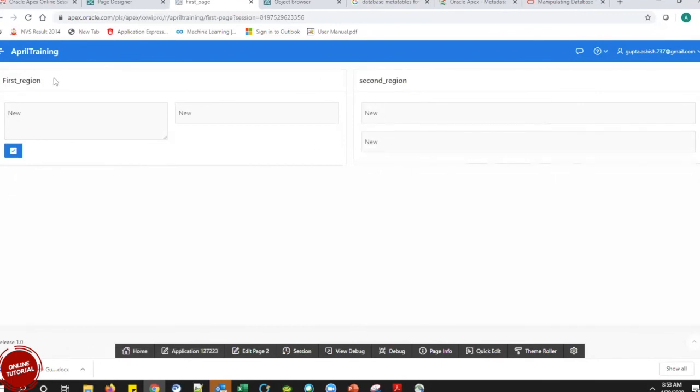Can you see this? I can do the same thing with a third region and a fourth region also. But if I try to create 10 regions, then obviously it is not going to adjust, because there will be an overflow of the items that I am trying to keep in my page.